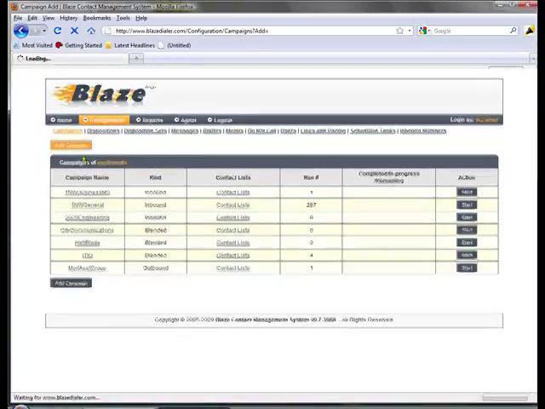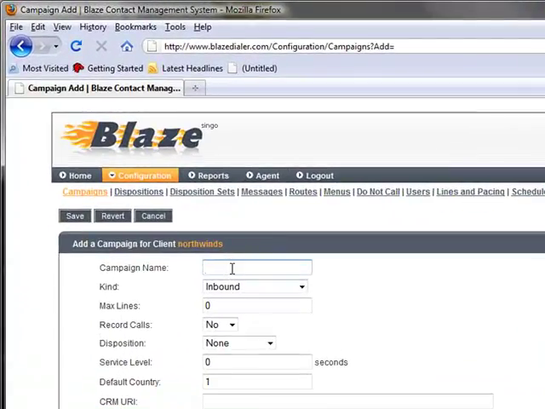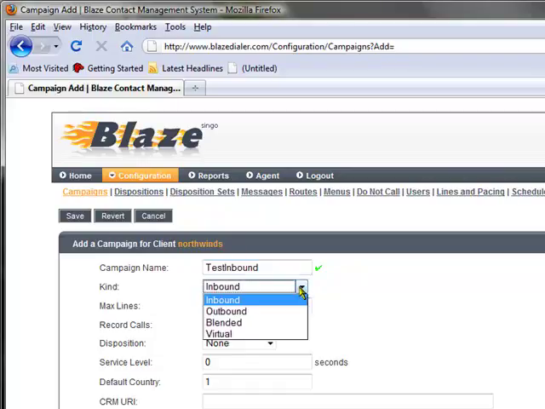In this session, we'll demonstrate how to create queues and campaigns. In this case, we'll create an inbound queue. We'll name the queue, test inbound. We'll choose the type, in this case inbound.